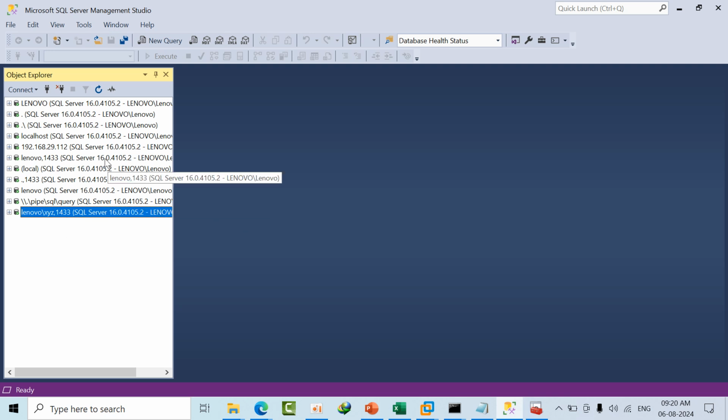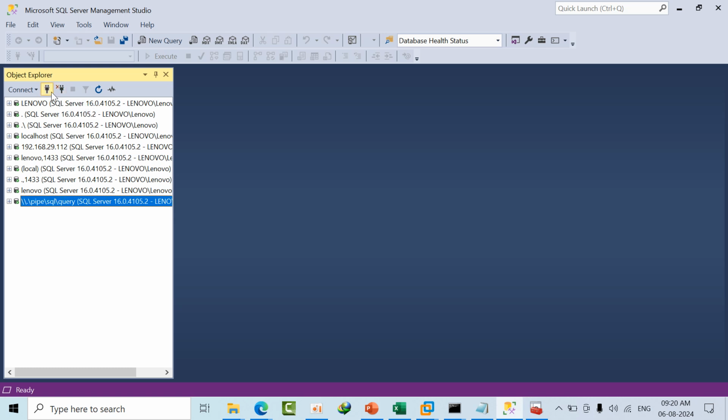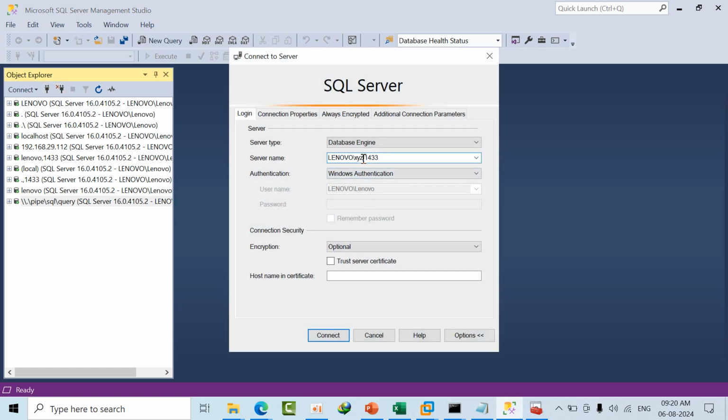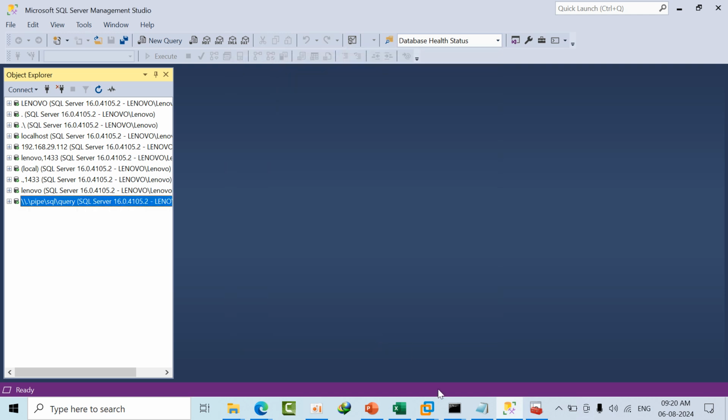So there are a number of ways. Sorry, I'm not getting this, Lenovo slash XYZ. Does XYZ mean a default instance or another name? This is a dummy name, ma'am. There is no such instance. I just wanted to see the scenario where I pass a name, relevant or not, it doesn't matter. If you mention the port number, it will connect directly to the application which is using it.